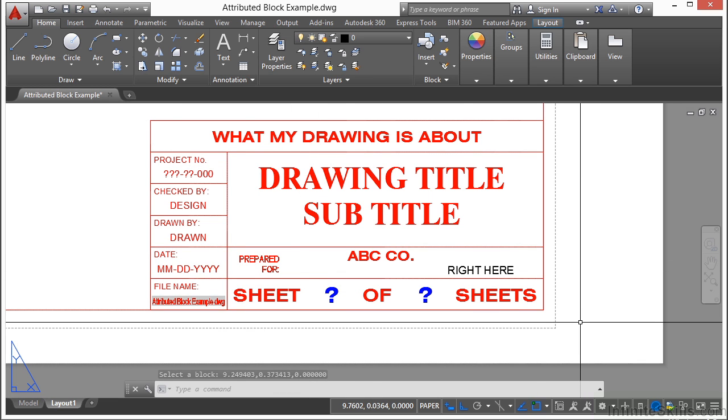So that's attributed blocks. And a very common use of an attributed block is a title block.